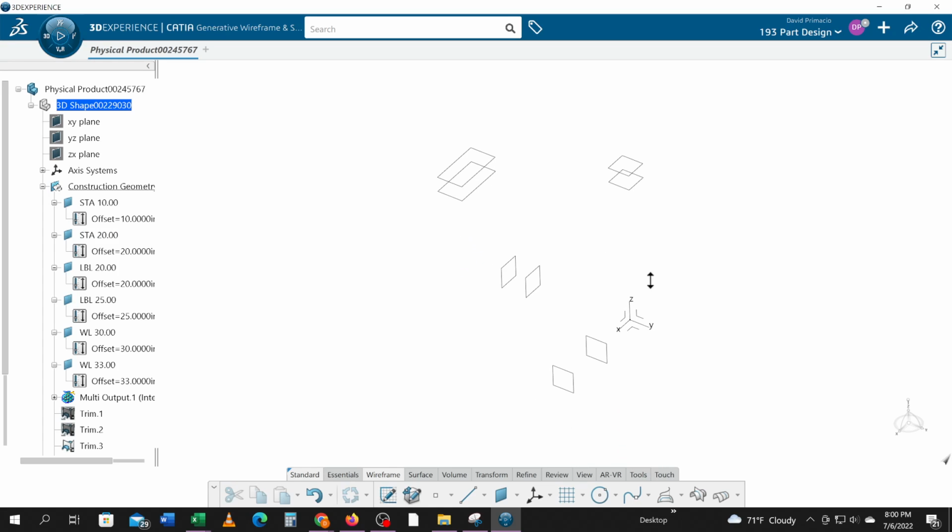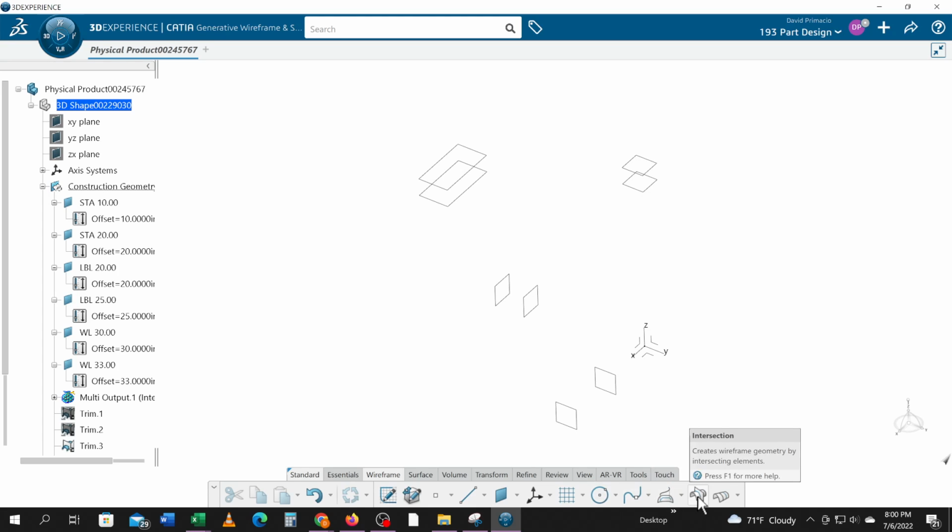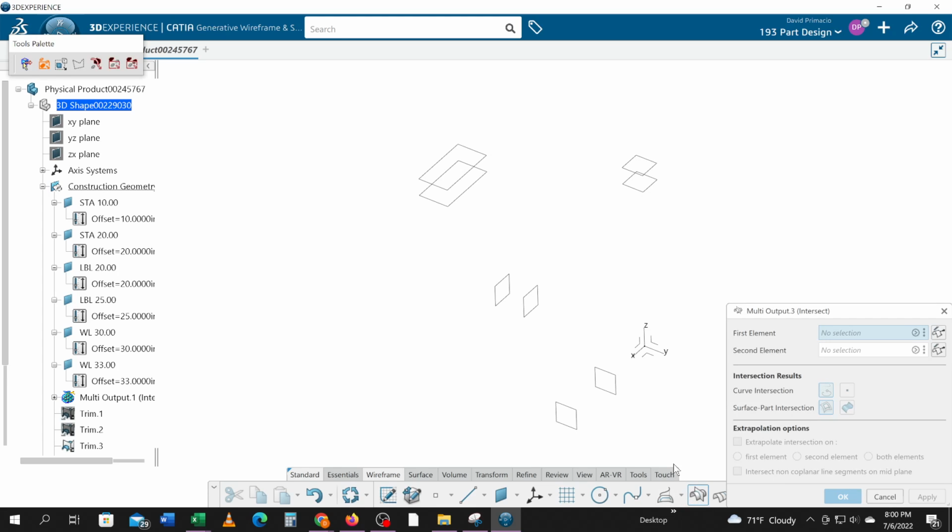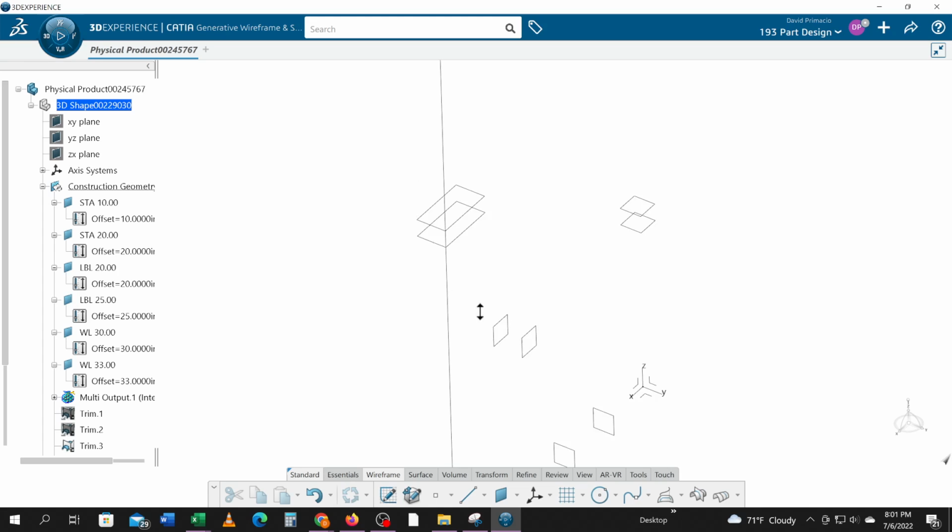So what I would do is go back to intersect using the intersect command. This line here, or this plane here that represents this front face, and this plane over here represents this wall over there. When I select OK, it creates a vertical line that goes straight up and down.